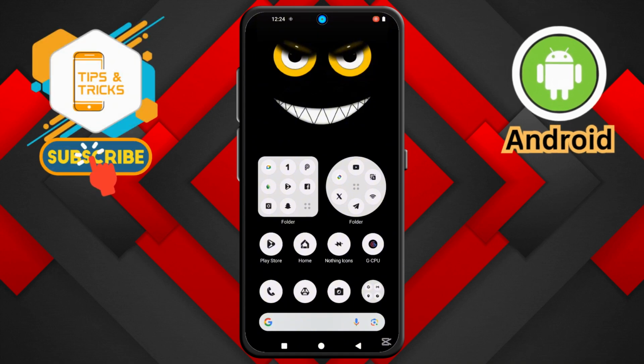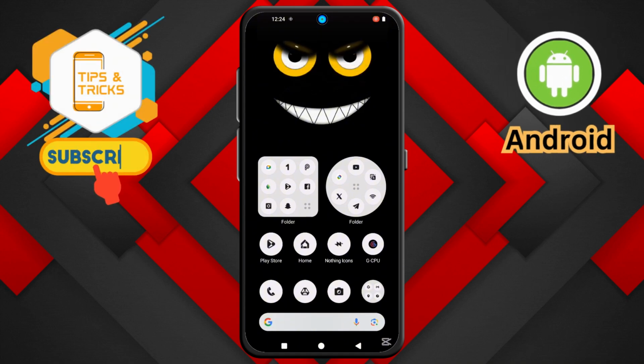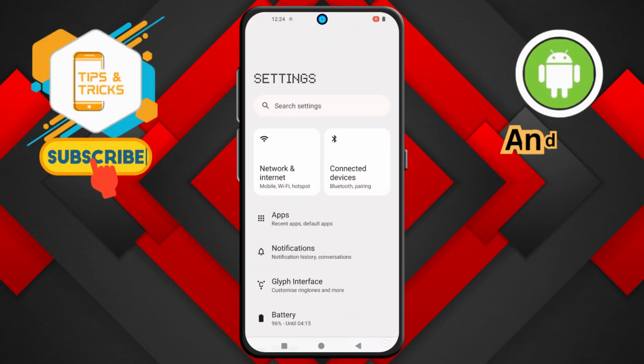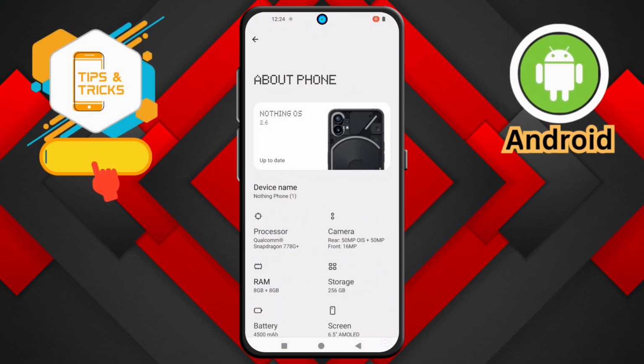Let's get started, guys. Step 1. First, unlock your Nothing phone and launch the Settings app to find the Home Settings menu. Step 2. Next, scroll down and choose the About Phone option on the screen and view all the hidden information.